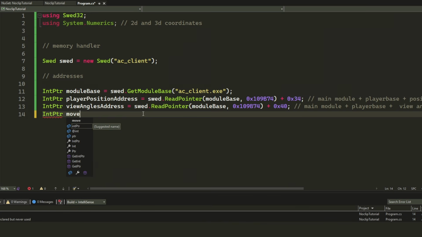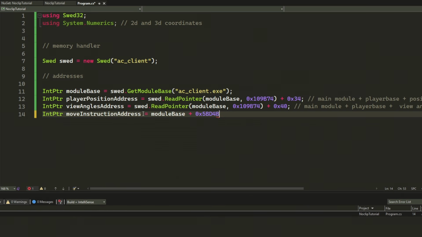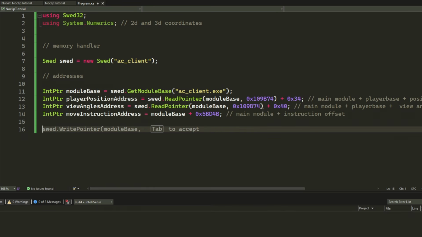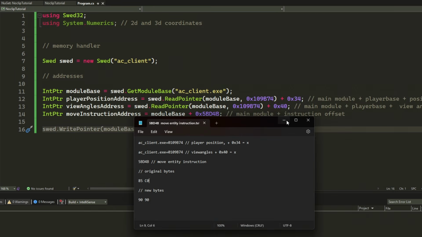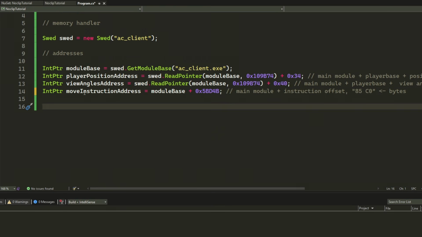Now, the last address will be the move instruction address, which is the falling mechanism, if you remember, the thing that makes us fall. So we will take the module base and directly add the address. We will not use the read pointer because we're not supposed to read a pointer here.